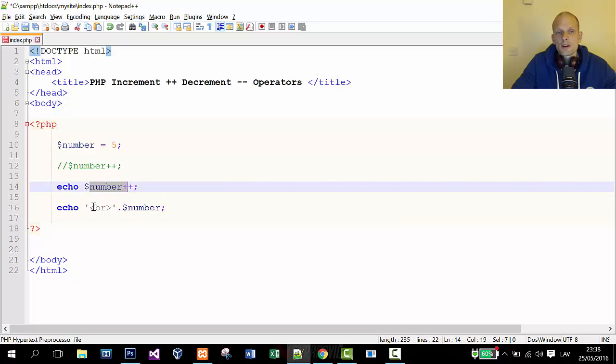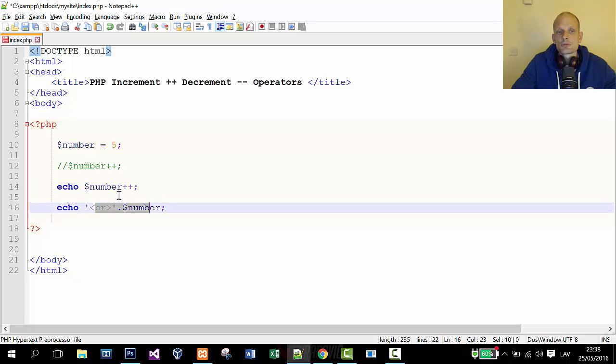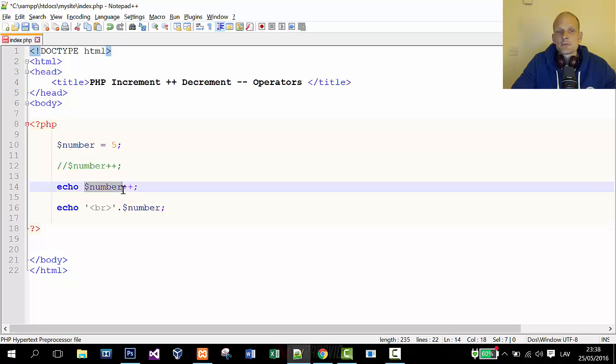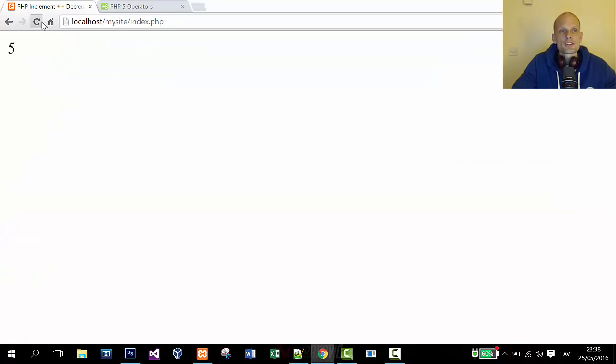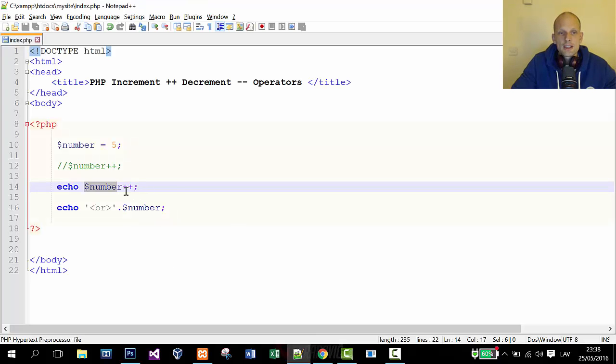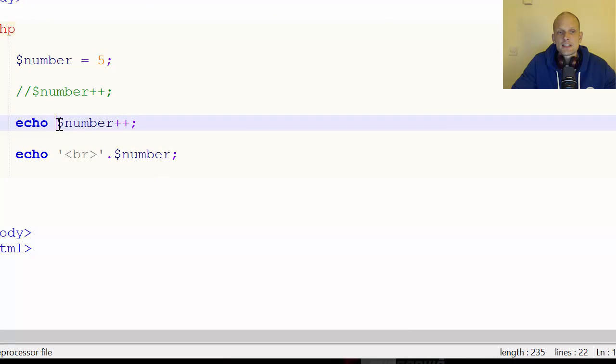So we will have 5 and 6, because like I mentioned before, when the statement runs it will not increment because we are using these plus signs after this particular variable. This is post increment. Okay, let's save this now. Let's go back to our browser, refresh, and you see 5 and 6 is displayed on the screen, because when it runs this statement, it is echoing out 5, and only then it is incrementing this particular variable.